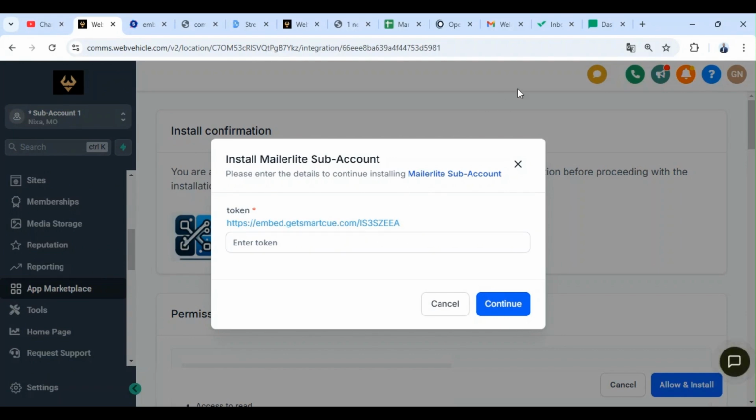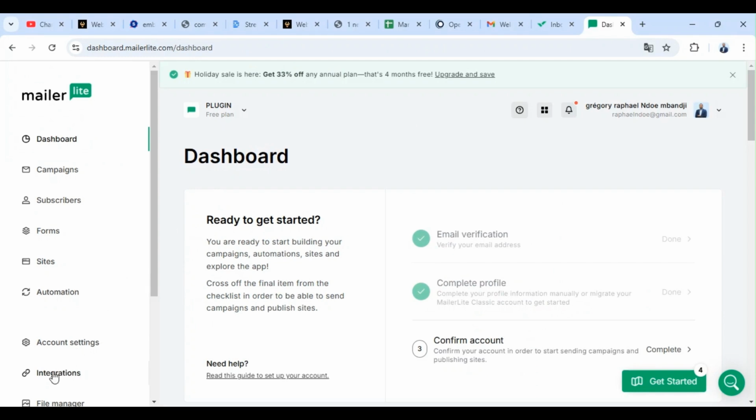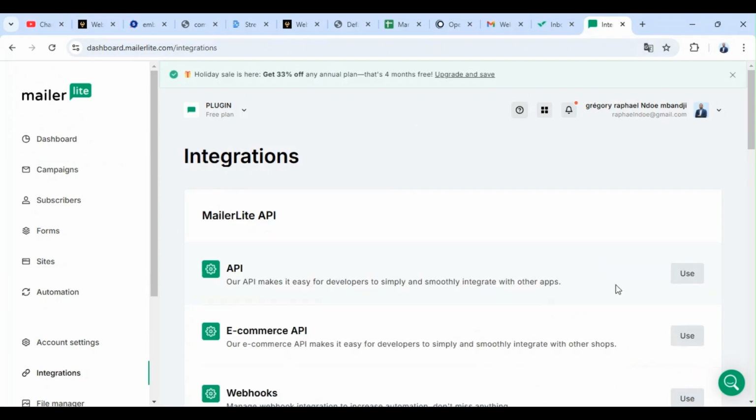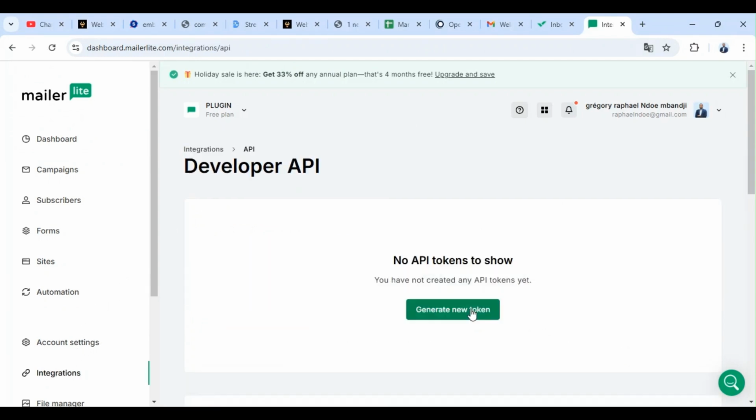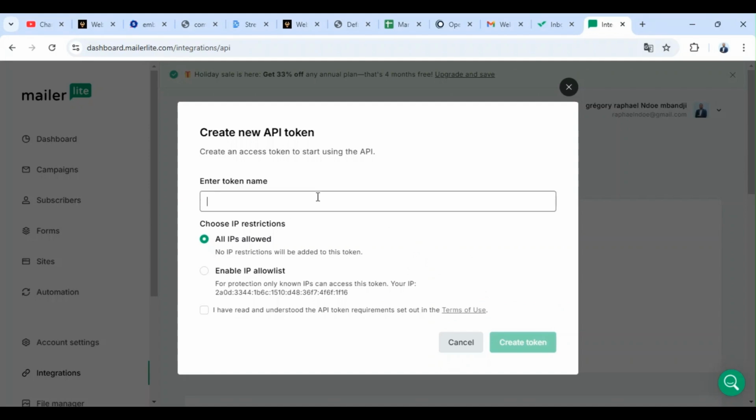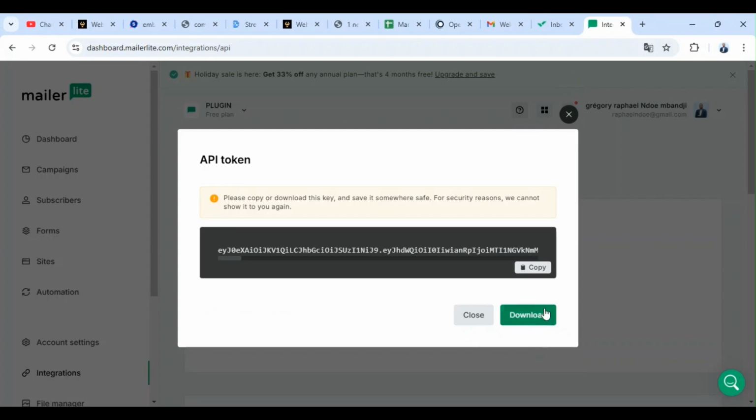Let's switch to our Mailerlite account. We come down here at the integrations, at API. We go at use, generate new token, and we enter the token name. Let's say my token. We make sure we check here: I have already understood the API token requirements set out in the terms of use. Create a token, and we copy, download. We make sure we download it.